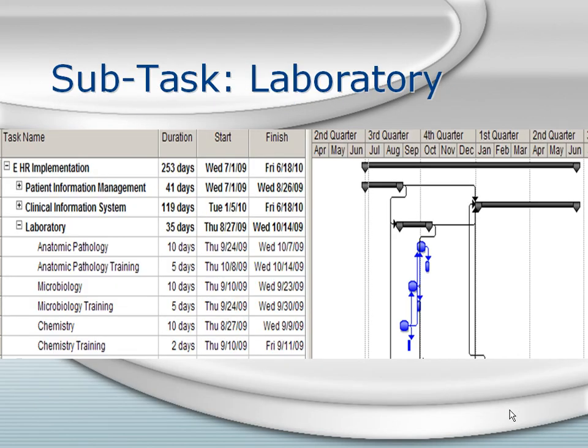As shown here, the laboratory subtask implementation will begin on August 27, 2009, and will be completed on October 14, 2009, 35 days later.